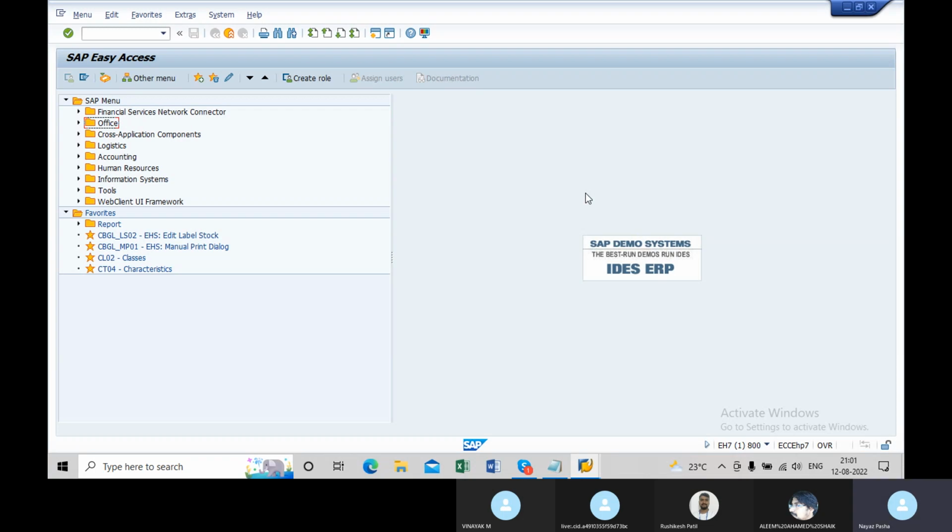In multiple user logon, any number of people can log in at the same time using the same ID and password, and they can use the software, no problem. Okay, so these are some of the things.